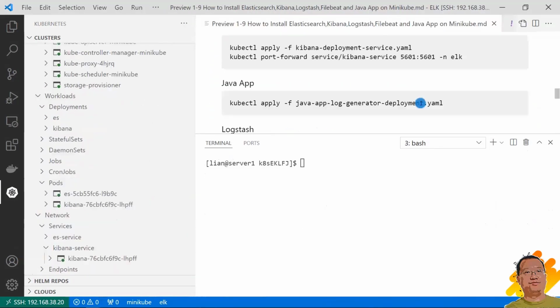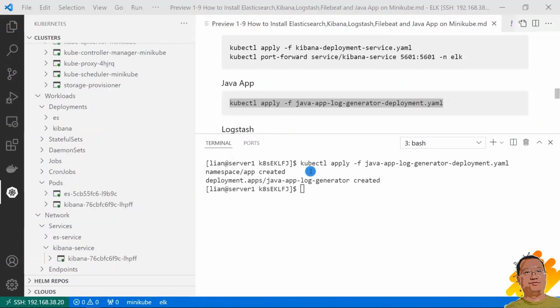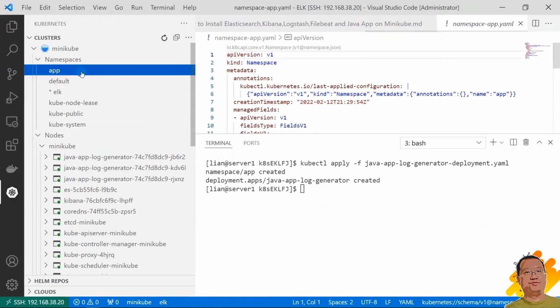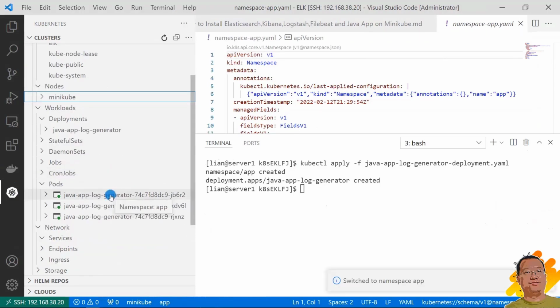Kibana is running. Next, I use the same kubectl command to create the Java app log generator. The namespace app is created. The deployment resource is created. Let me quickly check. Refresh. Switch namespace. Since I set up the deployment with replicas equal to 3, we have 3 Java pods.